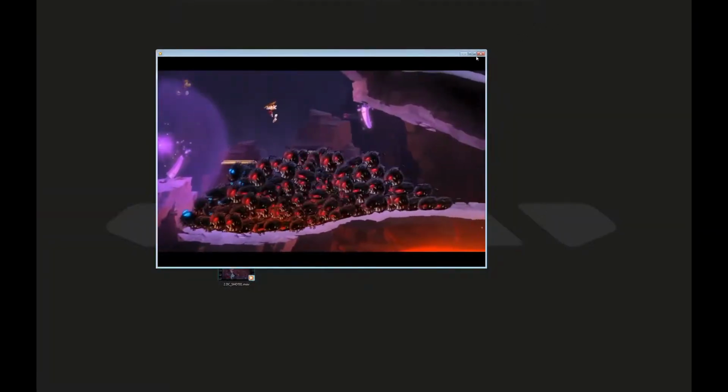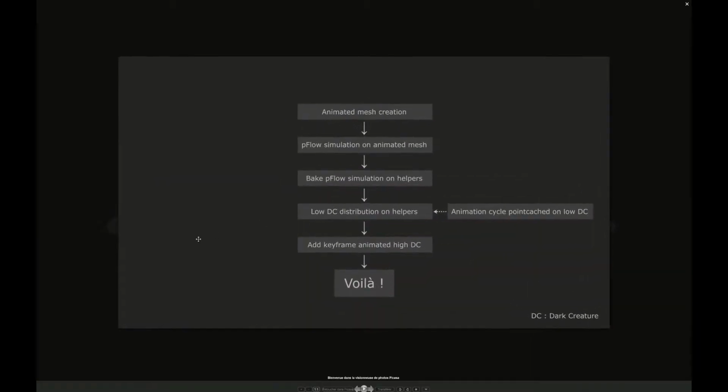Okay, how to do this in 3D? Here are the big steps. First, we start by animating a simple placeholder of the crowd. Then we use this placeholder to contain the ParticleFlow system. When the simulation is complete, we bake the animation of particles on helpers in order to have a lighter and quicker scene. Then we link an instance of a low version of an animated dark creature on these helpers. We add a few high versions of keyframe animated dark creatures in the foreground, and of course the character of Barbara. And voila, we just need to hit F9.